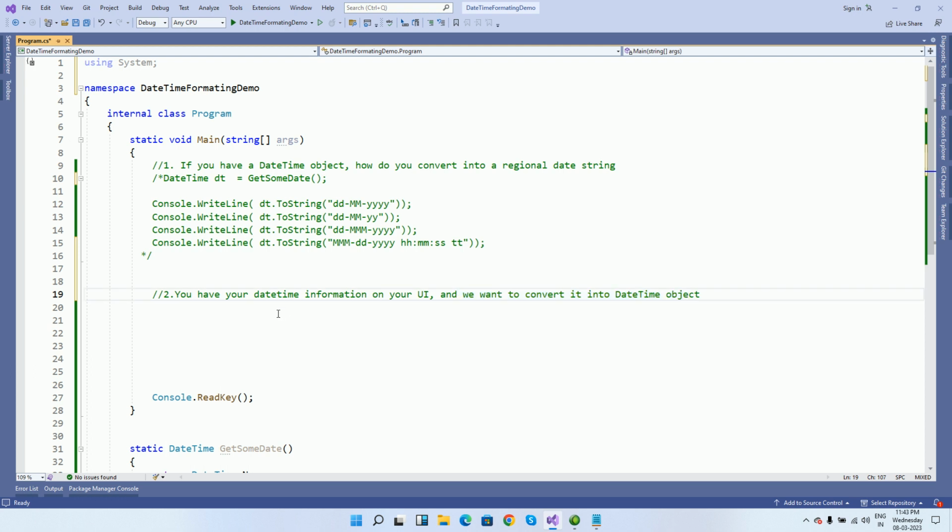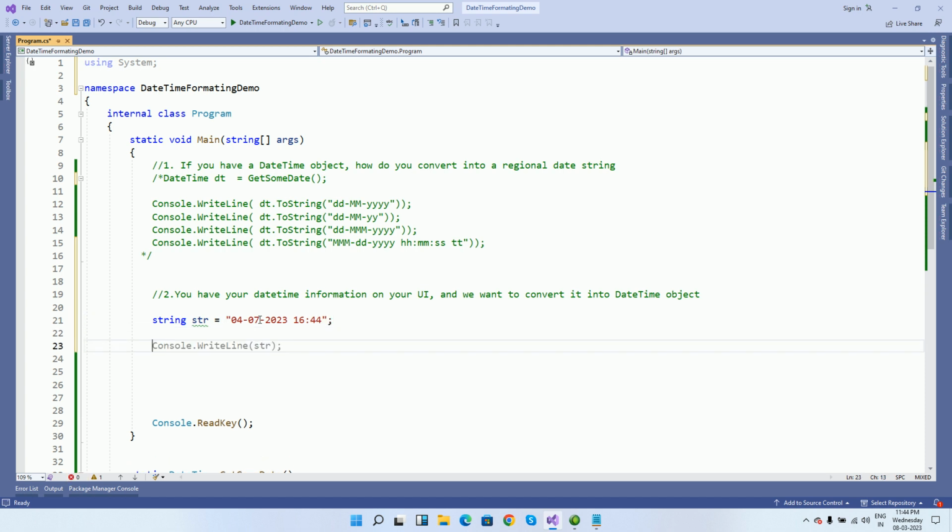This is really something tricky. Okay, how do you do that? Let's have a sample date time string. Let's call it str. Let me have it in this format, like 04 and 07 and 2023. Okay, we can also introduce the hour, minute and second. Let's say we have like 1644. That's it. Now we want to extract the date object from it.